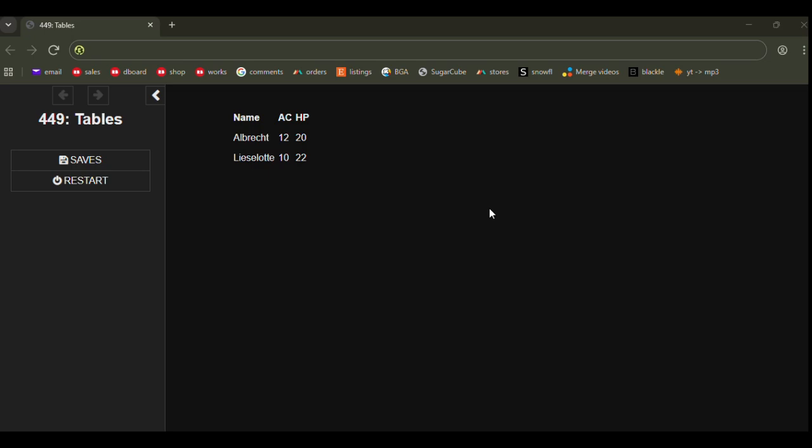In this video, I'm going to talk about tables. Sometimes we will need to lay out text in a fairly specific way. An example might be if we want to show the player some details about the player characters. I have a very simple example here.